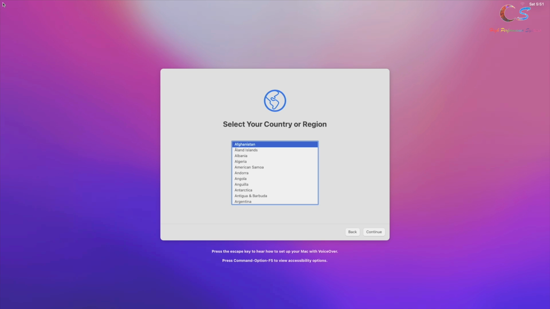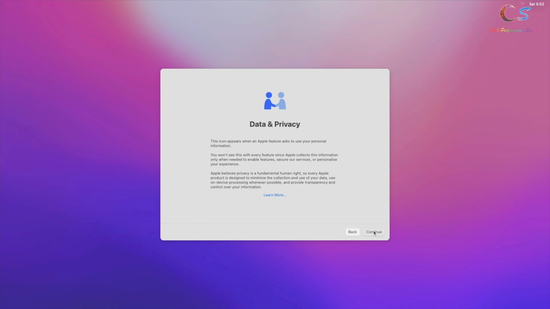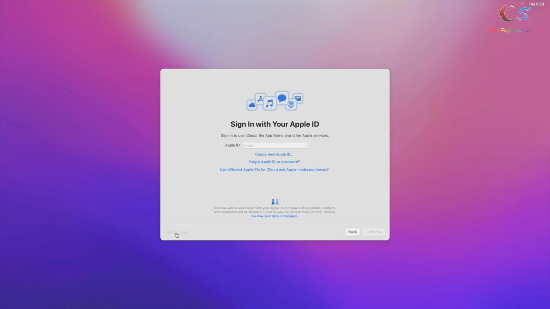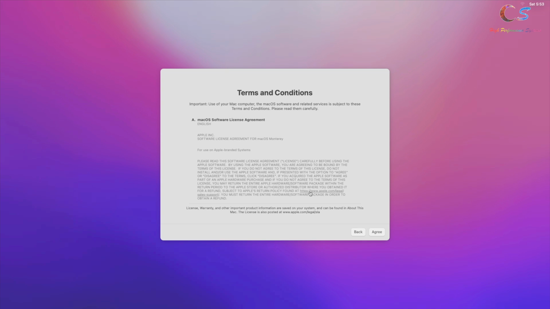Alright, so here we go. We're just going to go ahead and go through the setup real quick. So select your country. And again, it's going to be a little slow. I've sped up the video a little bit just so it's faster. I'm just going to breeze through all this. We'll do Apple ID stuff later. Don't want to make the setup too bulky just yet. As you can see, it's still laggy because we have no hardware acceleration.